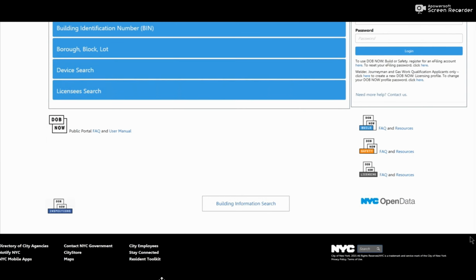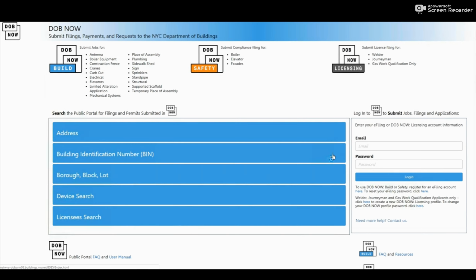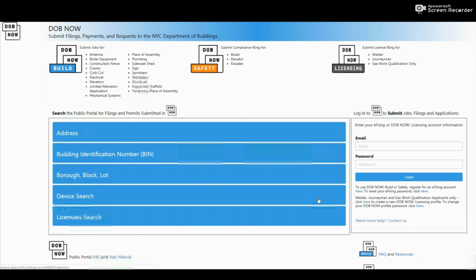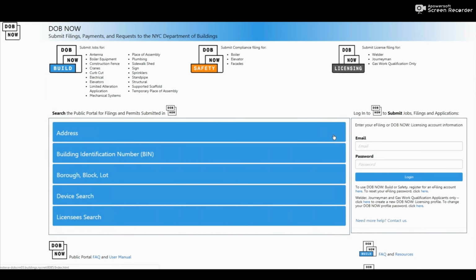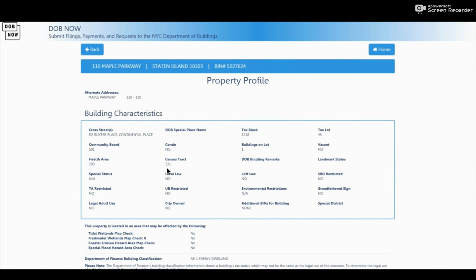You can search by address, by BIN, by borough, block, and lot, by device or licensee. In this example, I'll be searching by address, using the same address I used when I staged that job filing: 110 Maple Parkway, Staten Island. When I click search, all of the job filings for that result and the property profile will be displayed. It's like an updated version of BIS.